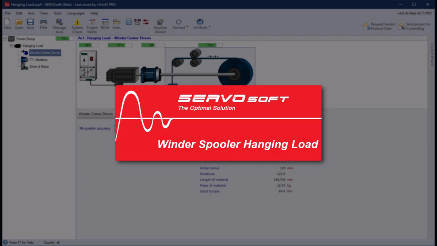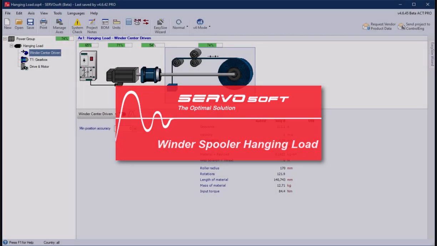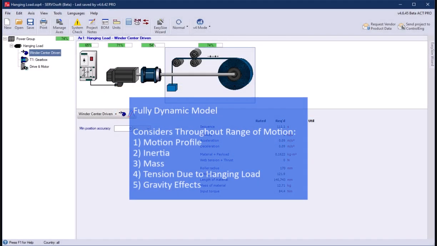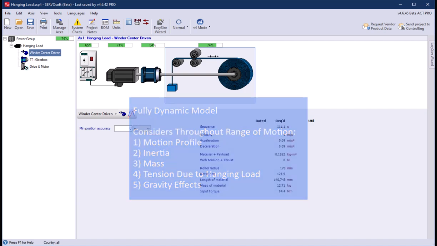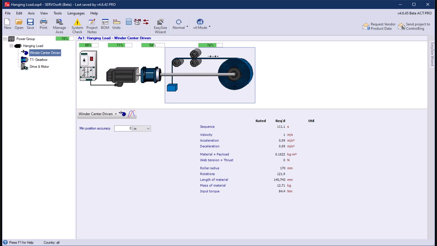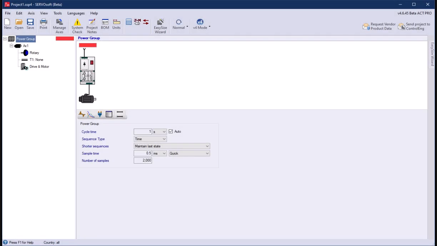This tutorial showcases the winder hanging load model. The winder model is a fully dynamic model that considers the motion profile, inertia, mass, tension due to the hanging load, and gravity effects throughout the entire range of motion of the sequence. Let's look at a sample project. The project is a winder center-driven hanging load.